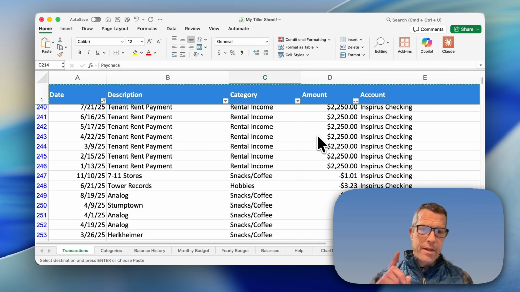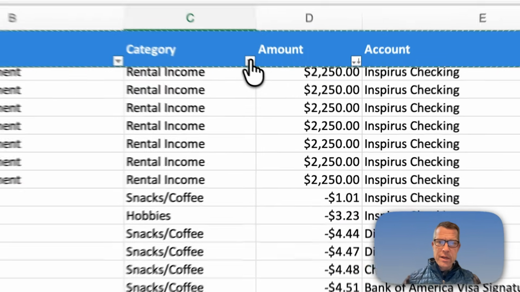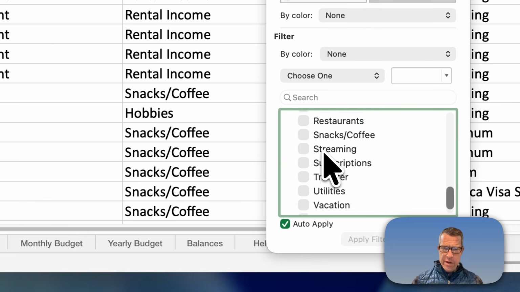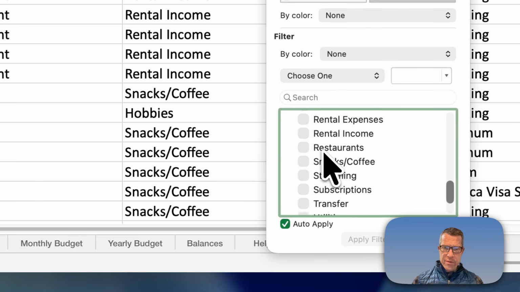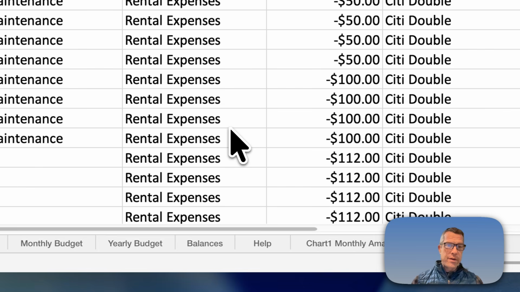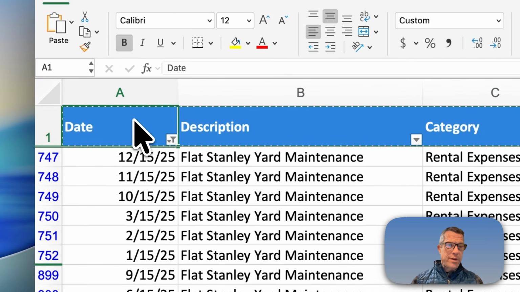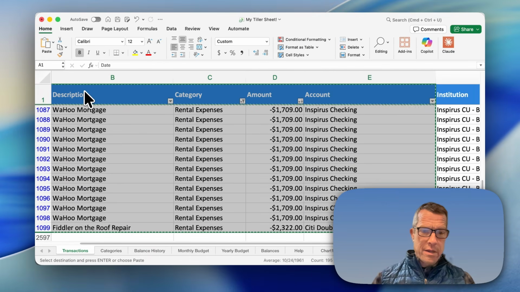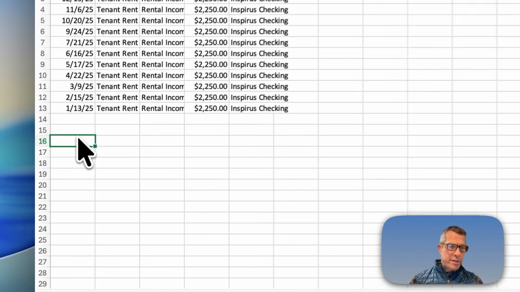All right, now I want to dig into this rental. So let's go down and look for a category where I have rental related expenses. Voila. Okay, so now I'm going to do the same thing. I'm going to copy these rental related expenses over to this new workbook.